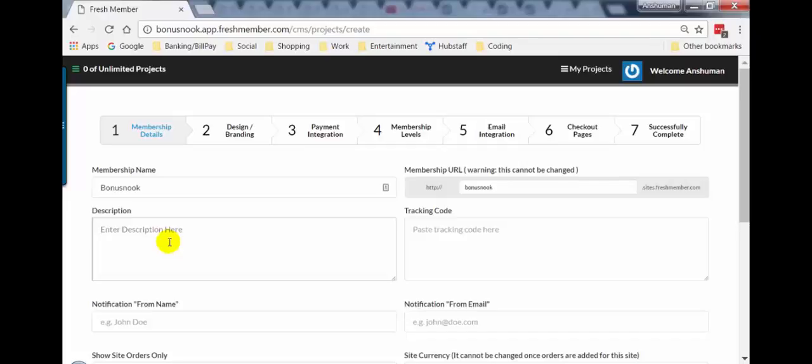Now the description. I need to add some description about the membership site, and the description can contain anything that you would like to place there. Now the tracking code is something that you would get from Facebook or Twitter, and you need to paste it here. Once you paste it here, you would be able to display some details onto your Facebook page.